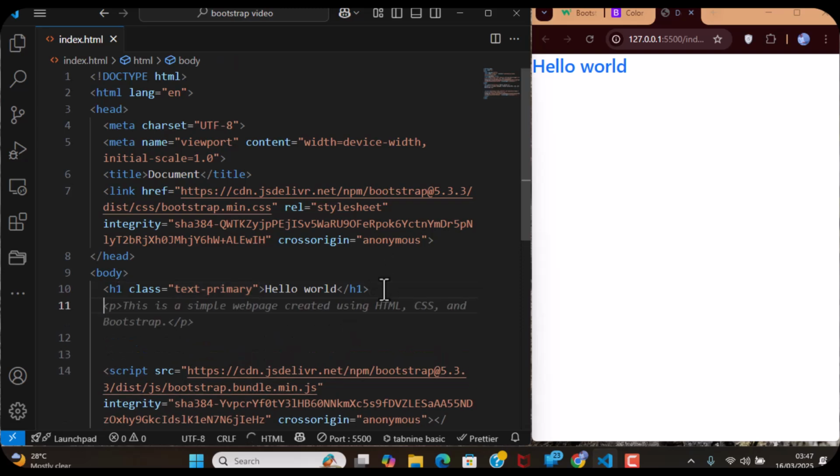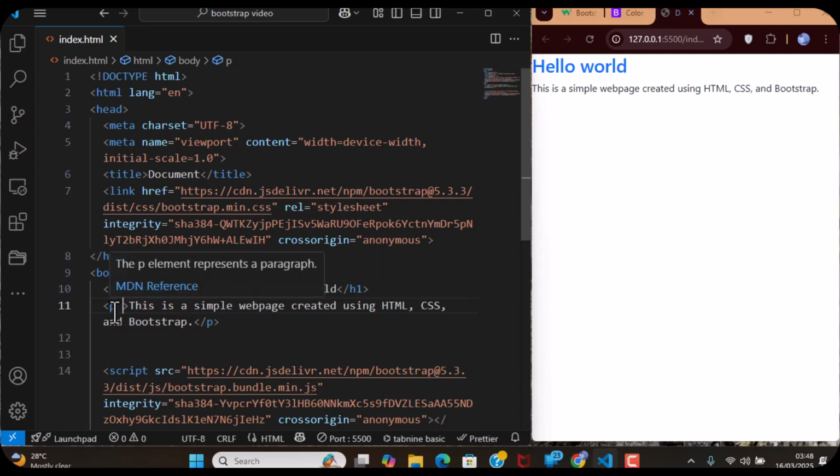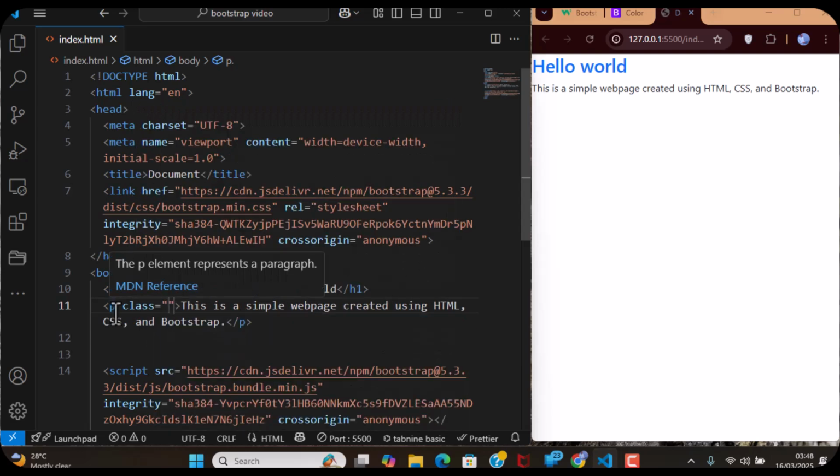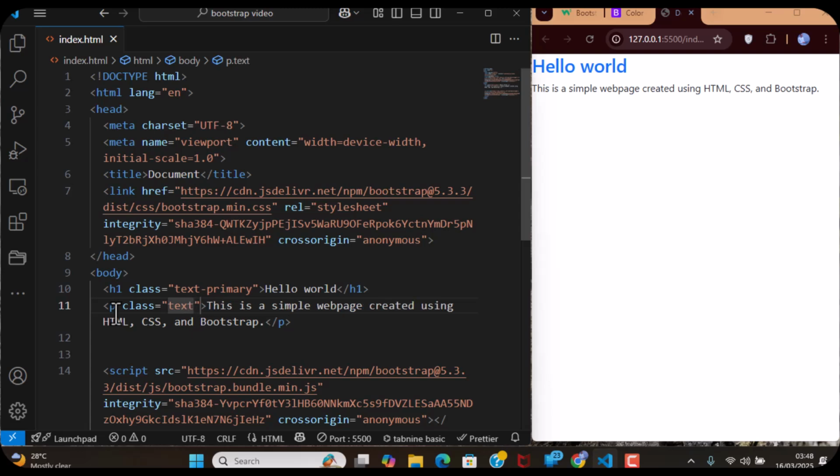Let's have another typography. So this is some paragraph. Let's make this paragraph have red color. So we are going to put a class, and this class is going to take text, because we are working on text, dash. If it is red, it's going to be danger. So this will take red color.